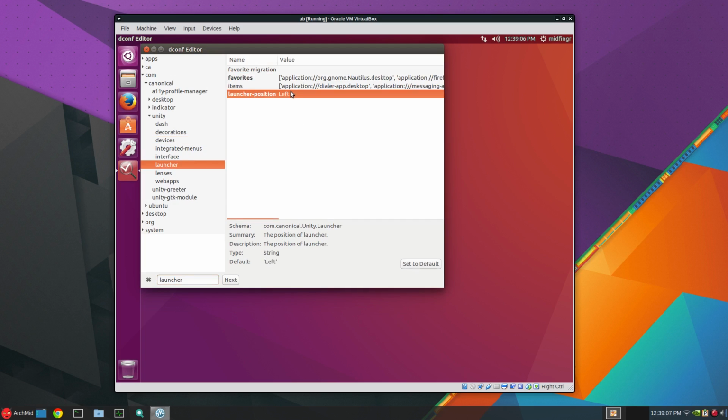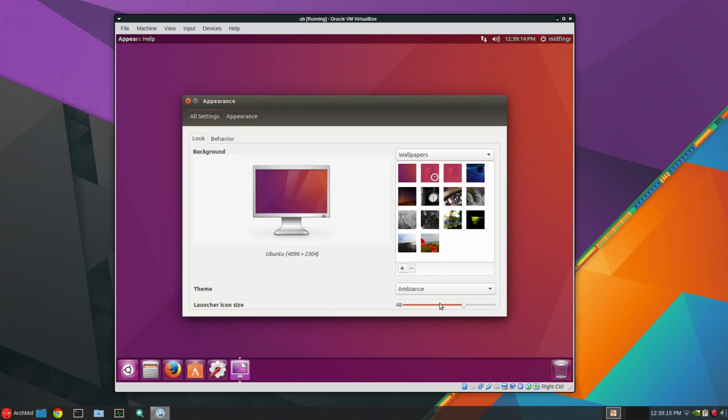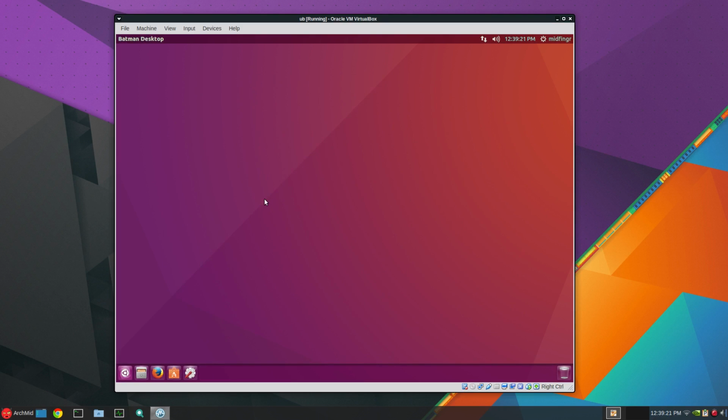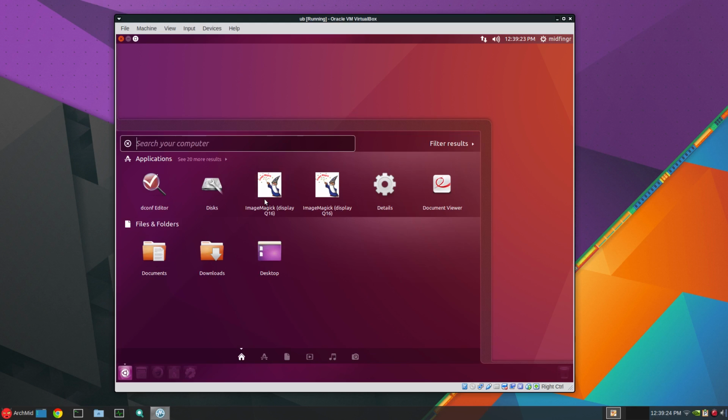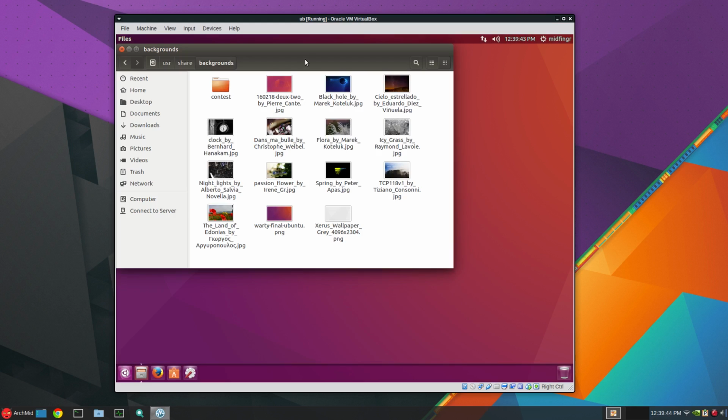It says Launcher Position. You have two choices, left or bottom. So you choose bottom and that's it. Close the editor and maybe make the launcher at the bottom a little smaller or so. And there you go. You now have Unity Bar or whatever it's called at the bottom, and there's an assortment of new backgrounds.